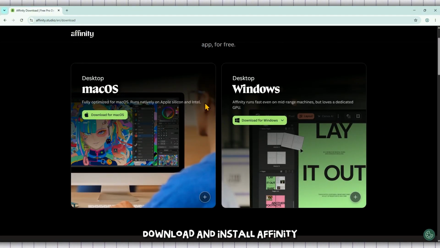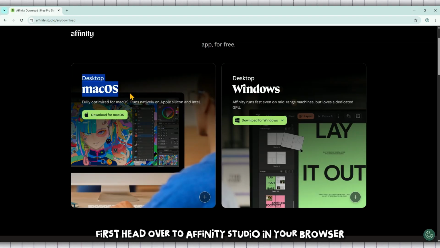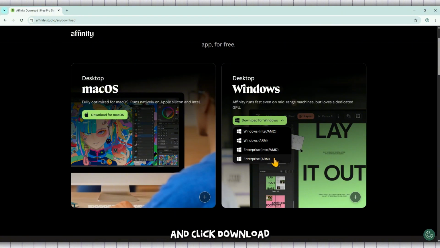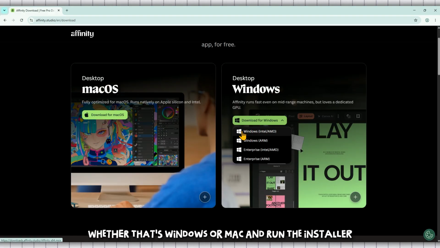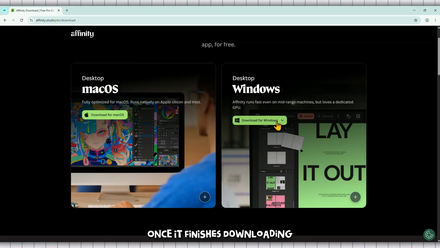Step 1. Download and install Affinity. First, head over to Affinity Studio in your browser and click Download. Choose the version for your operating system, whether that's Windows or Mac, and run the installer once it finishes downloading.